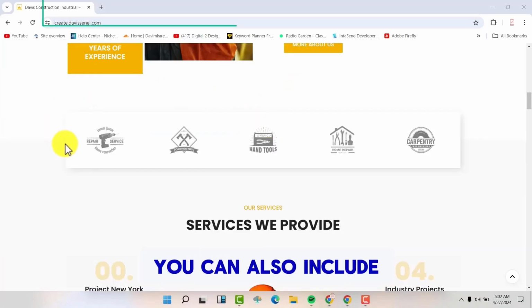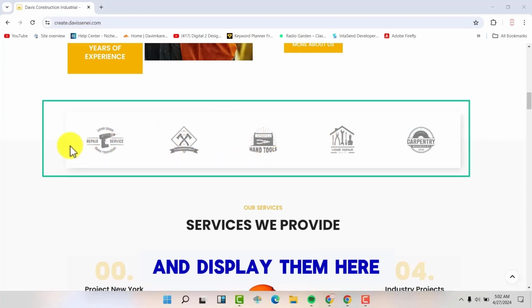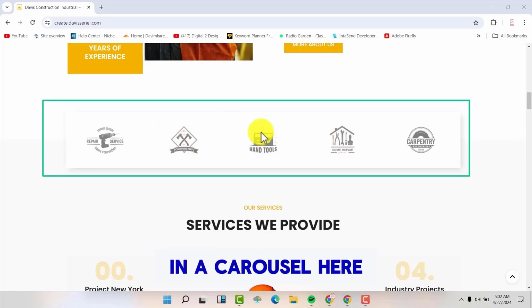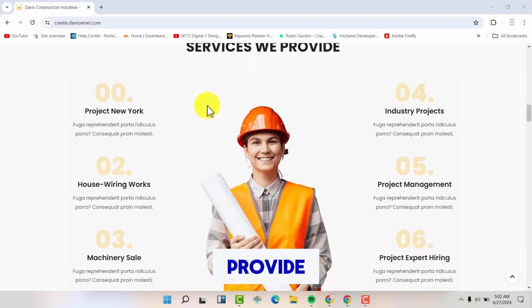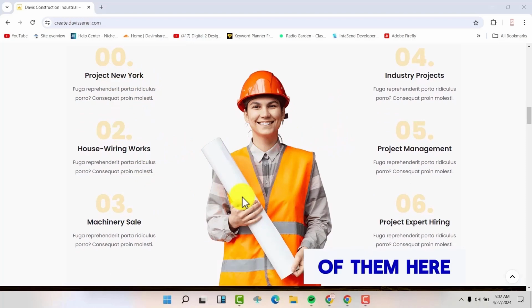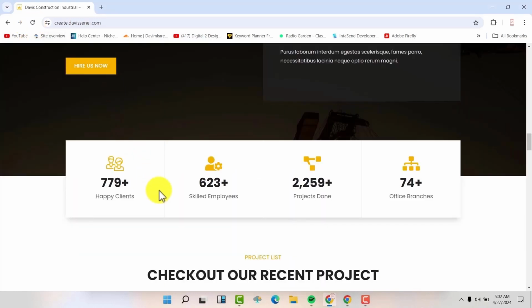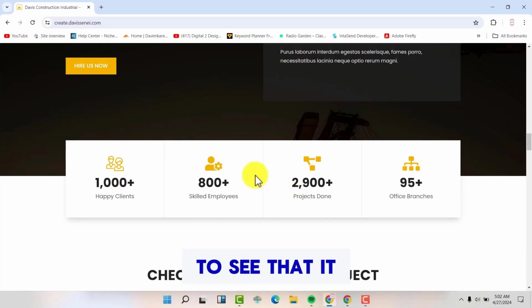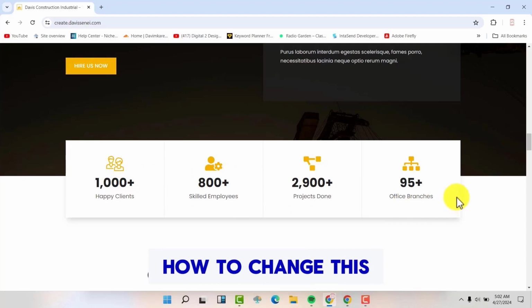You can also include the companies that you work with or you have worked for and display them here in a carousel. So you can show the services that you provide, all the services here, and you can edit all of them here. Now you can see the number of happy clients you have, and actually if I refresh this, you can see that it has an amazing effect. So I'll show you how to change this data here.